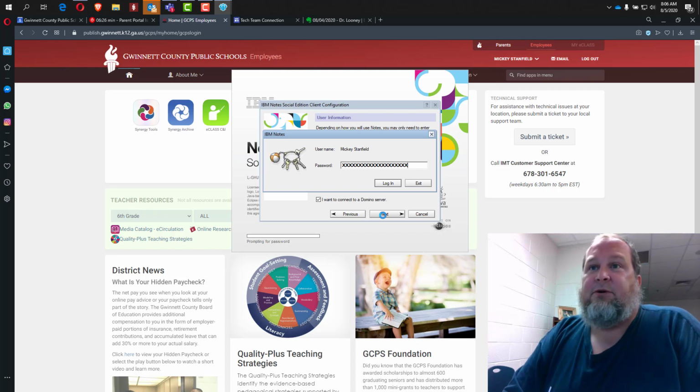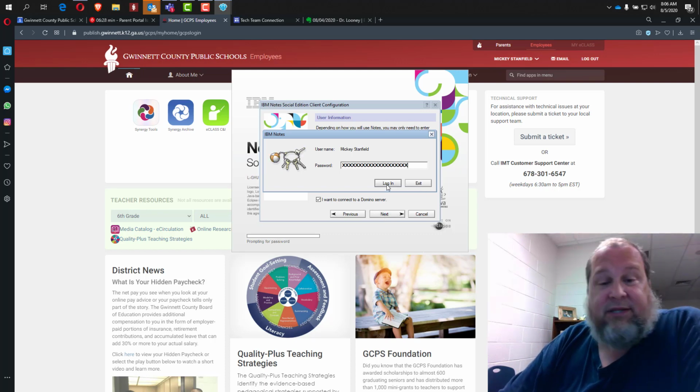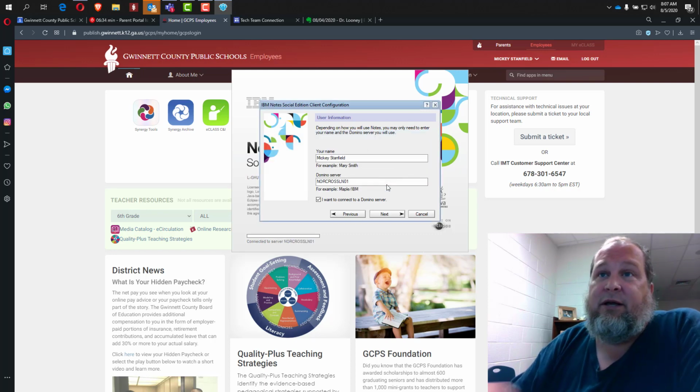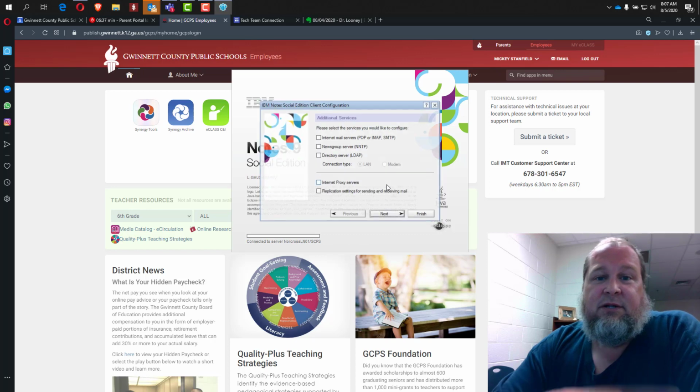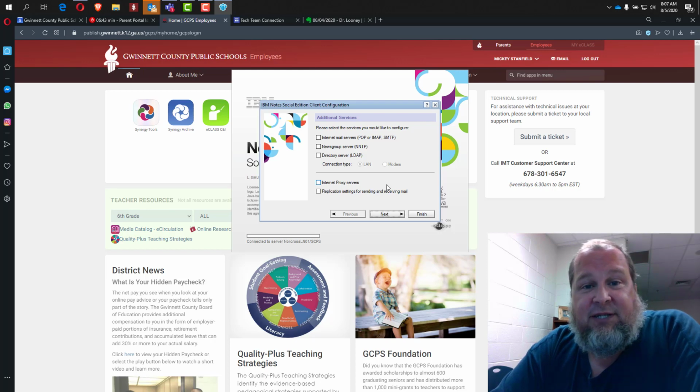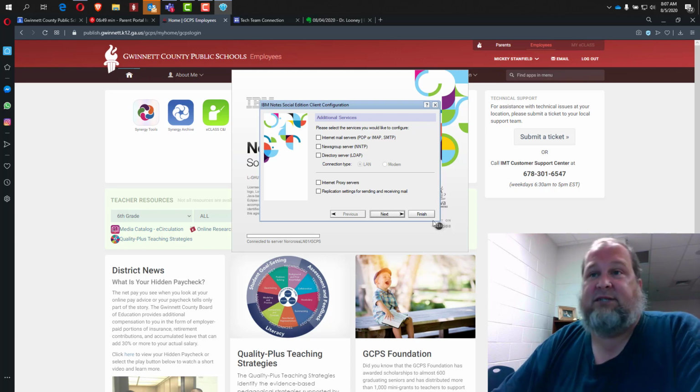So type your password. And this is the same password you use to log on a computer, same password you use to log into the portal. Hit Login, cross your fingers, say a Hail Mary. All right, and it looks like it's going to work. Now, we need to set up our additional services, and they are none. None. Don't click anything here except Next.